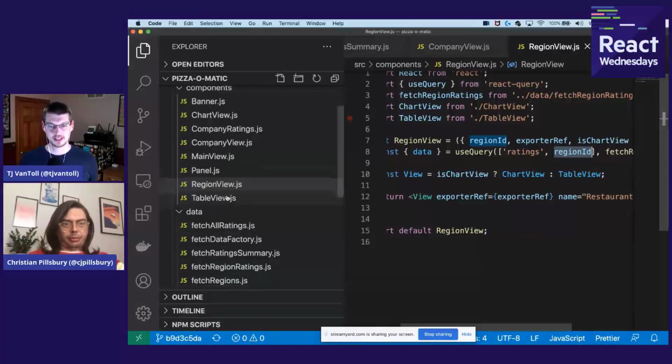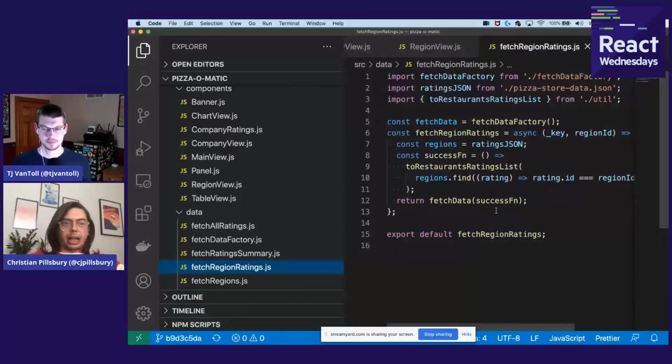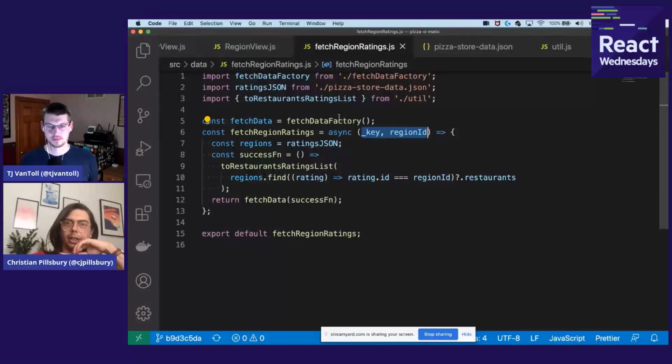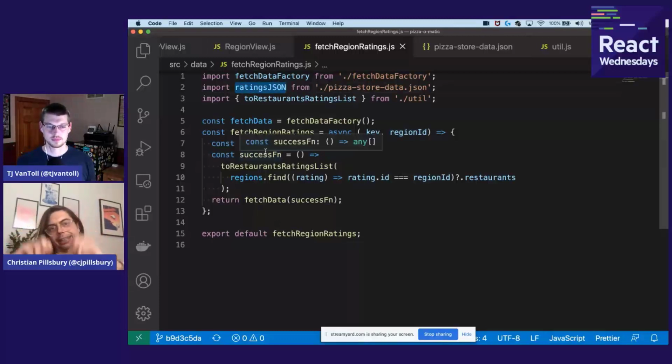Yeah, make sure it's at least passed through because eventually you are going to need it. Yep, and in fact, we need it for our abstraction. So if we look at the fetch region ratings, this is effectively the function we provided, and it's going to be given all of those keys as arguments. This will actually allow us to use that region ID to find, again, we're still just using our JSON data, but this will give us the right data set.